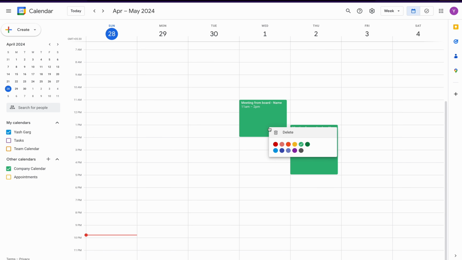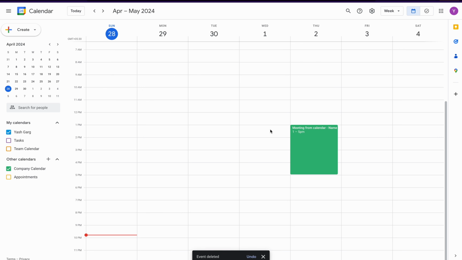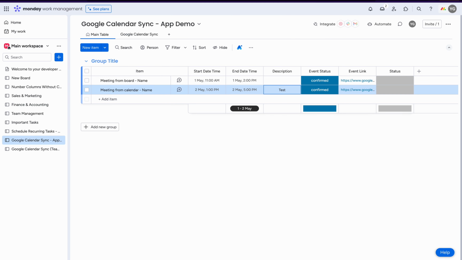Now if you delete any of these events, let's say I delete this one, your event status will change to cancelled here. You see, this has changed to cancelled. So that's why we have event status, to show whether the event is cancelled or confirmed.